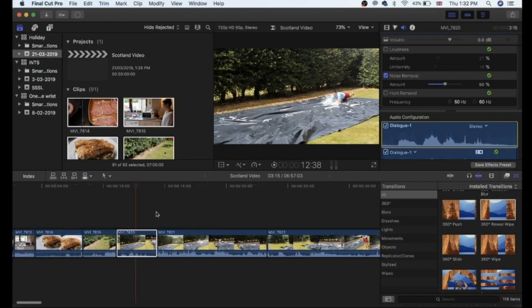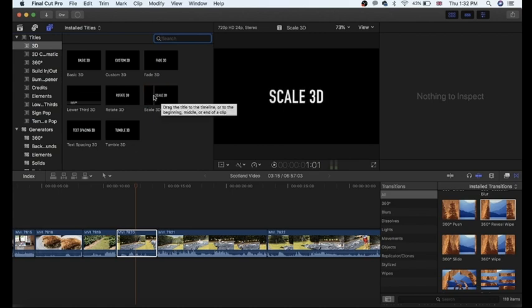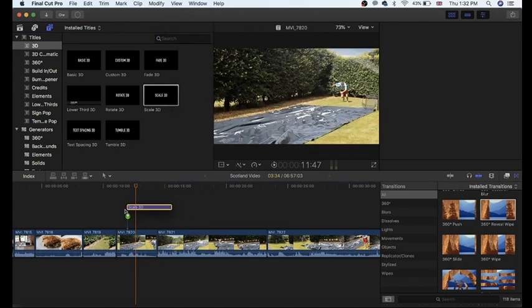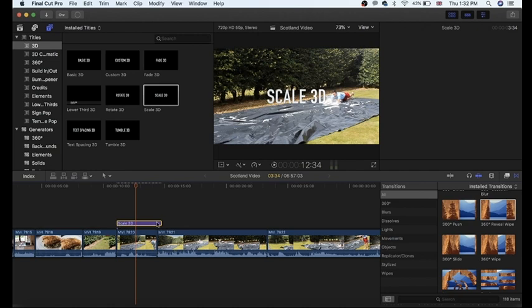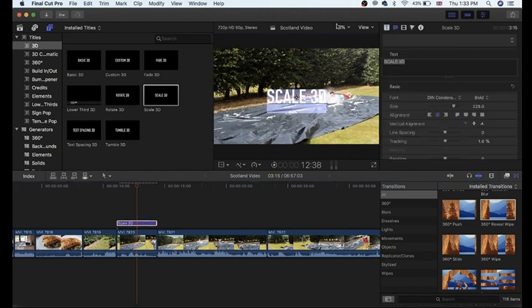So another very popular feature of Final Cut Pro and many other video editors is the titles. So again, titles very easy. Just drop it in the timeline. It will go above the video clip. Anything above the video clip will go to the foreground. Simply double click and you will see the text box on the top right.